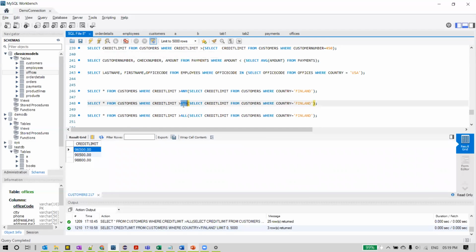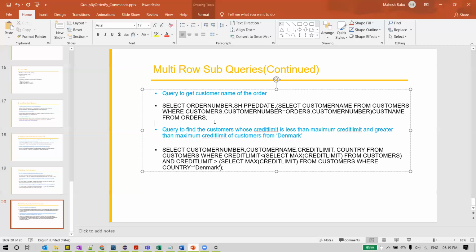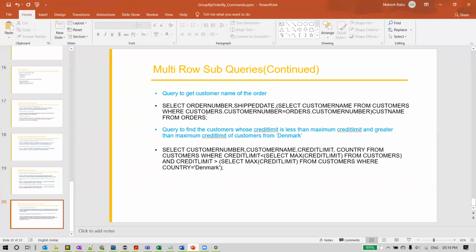So to keep it simple, ANY represents the minimum value. The minimum value will be picked up. ALL represents the maximum value. That's how we can understand. This is about multi-row subqueries, and we have two more examples. Let us also discuss that.